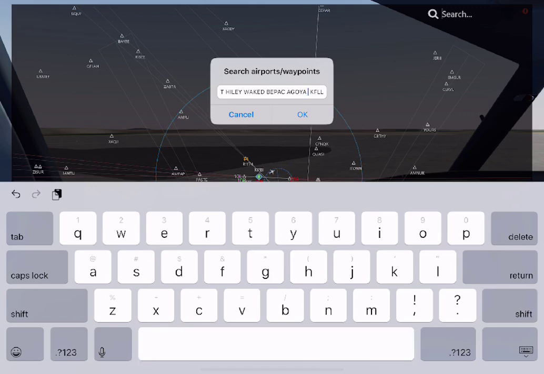And we're looking for, where are my charts now? There's Wake, Big Pack, Goya, and then ILS 10 left.